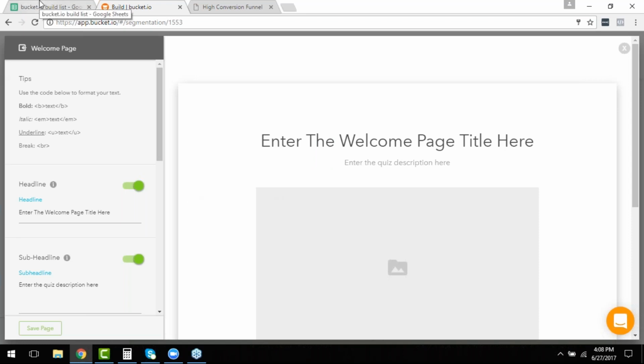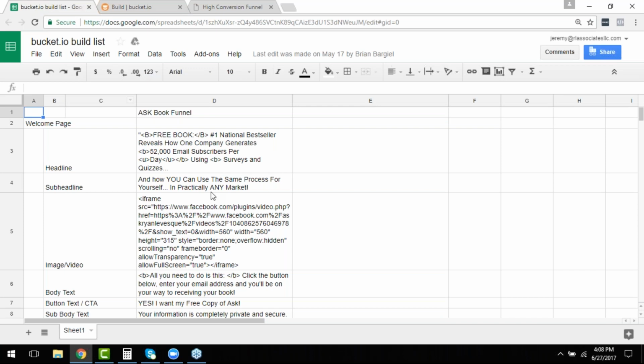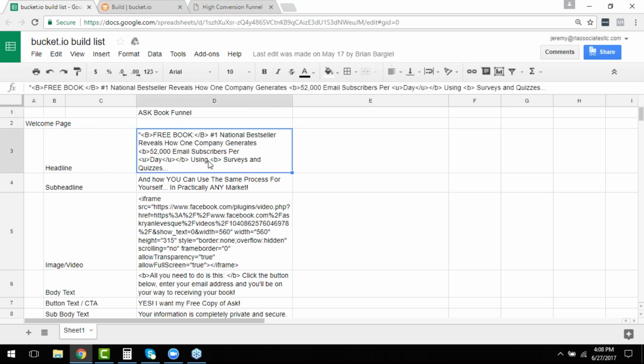Now, what I've done here is create the content in advance, so I'm not sitting here in front of you trying to type up copy. I highly recommend taking this approach anyways. Be thinking about what your copy is going to be. Get it organized in a way that you can just take it and plug it directly into your funnel when it's time to build it. So I'm just going to copy this here.